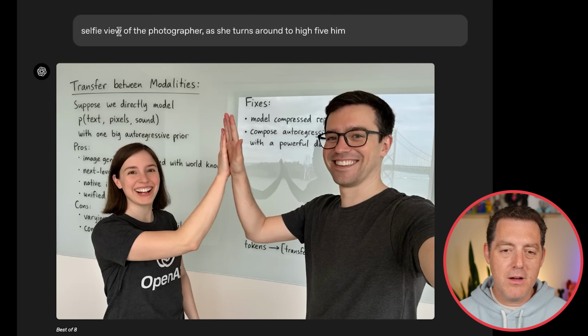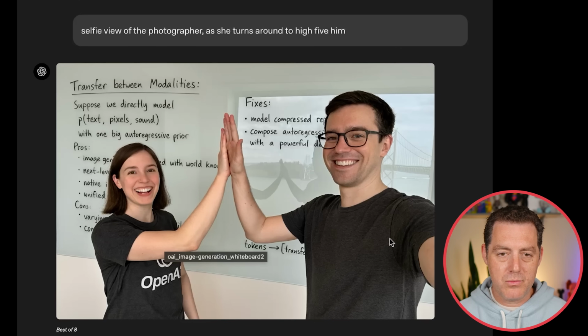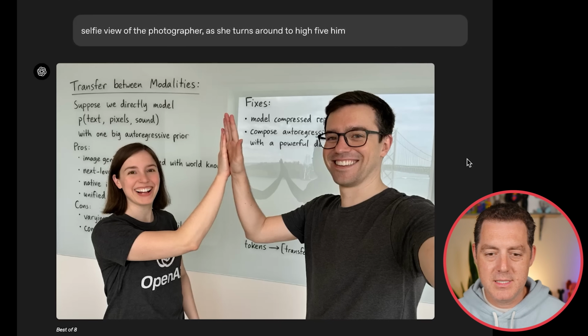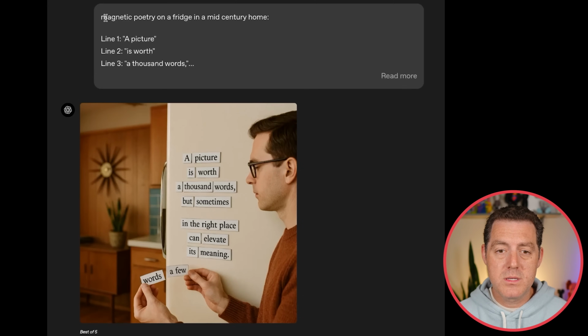And then selfie view of the photographer as she turns around to high five him. I mean, it's just absolutely flawless. Although they're missing the high five, everything looks great. The mouth, the eyes, the fingers even look right. Everything really nice. Here's another one, meaningful words, magnetic poetry on a fridge in a mid-century home.